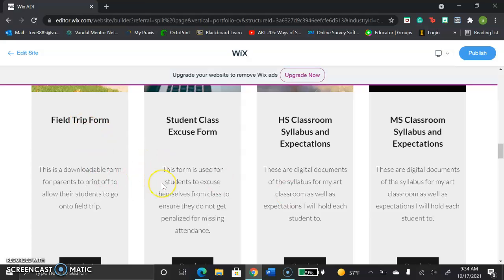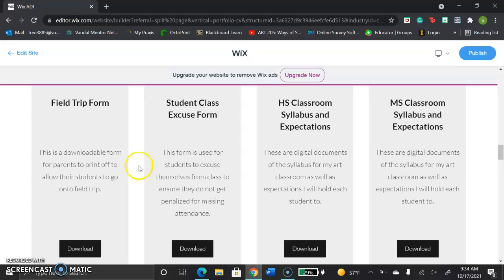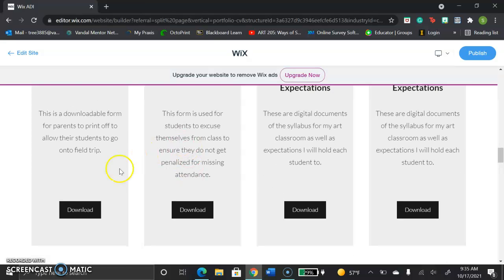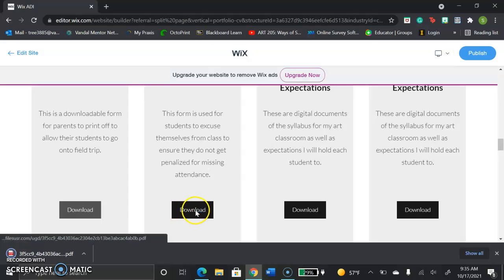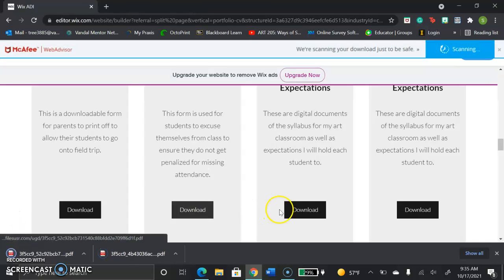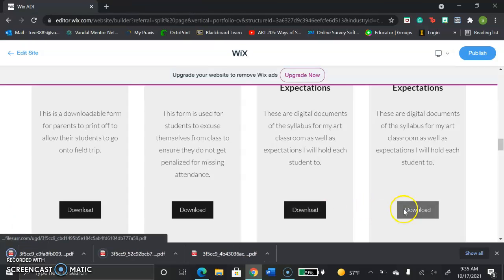And then for the field trip forms, this is more for parents, so if they're not able to make it to the office or their student, they can get these forms virtually so they can get it in on time, as well as the student excuse form. So this helps if a student goes on a field trip, it excuses their absence. And so I'm just going to download them here, and we can see that they're loading down at the bottom. So these links do work.